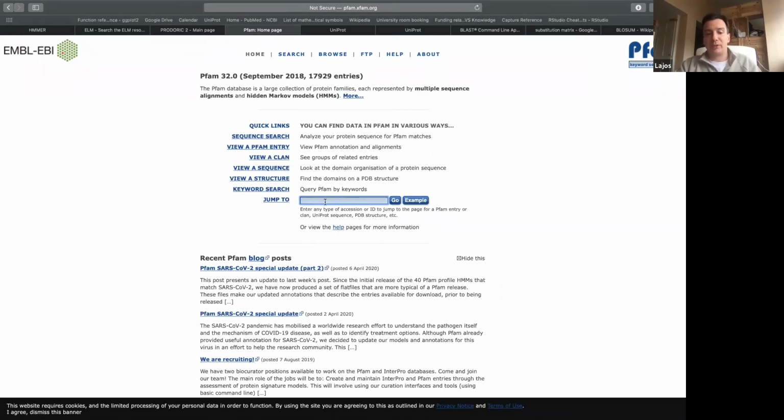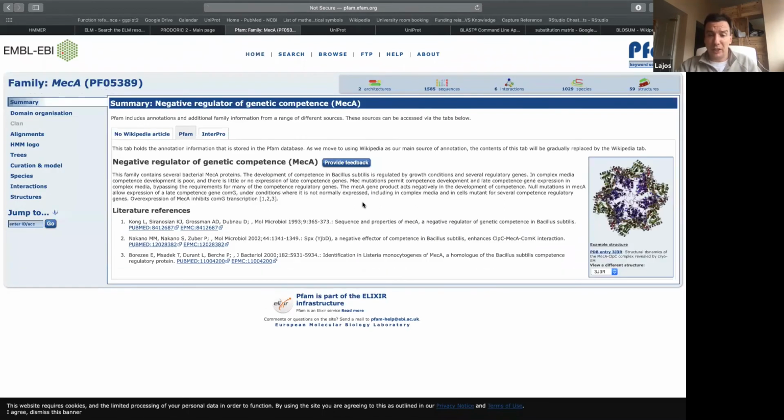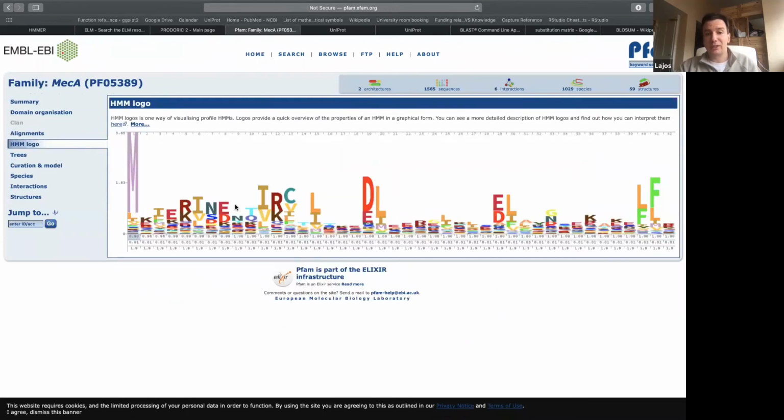For example, if we want to look for our MAC-A gene and MAC-A domain here, then you can see that there is a domain identifier or a domain entry for the MAC-A. You can see here the HMM logo, and this is the most important thing here. This is extremely different from BLAST.